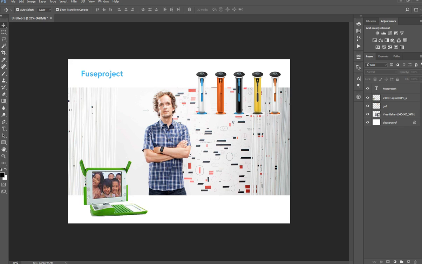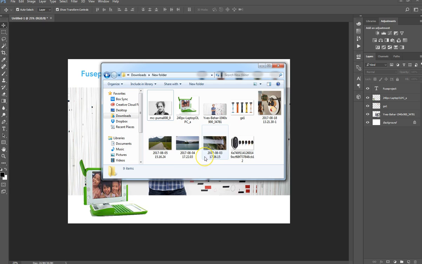Okay, in my last video, we created this little montage of work from a Fuse project. What I want to do now is show you how to add in a new image and how to look at the crop tool and adjustments to the photos. Okay, so I've just got some images here in a folder on my desktop.